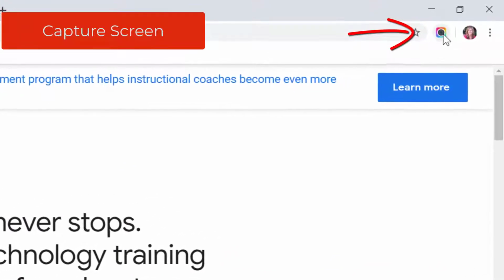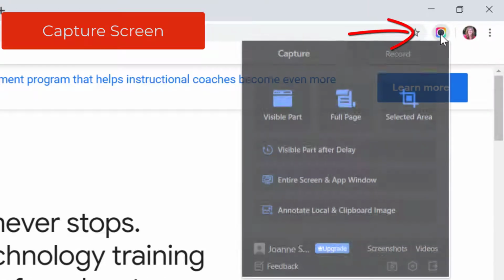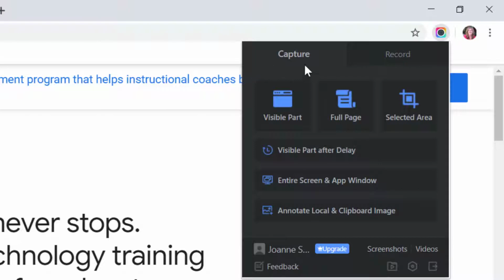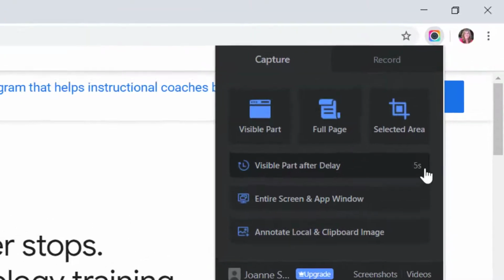To take a screenshot, you want to make sure that you're on the page you want to take a screenshot of, then left click on your extension and you'll see you'll need to be on the Capture tab, and then you have all these options. We're going to go over each one of these.